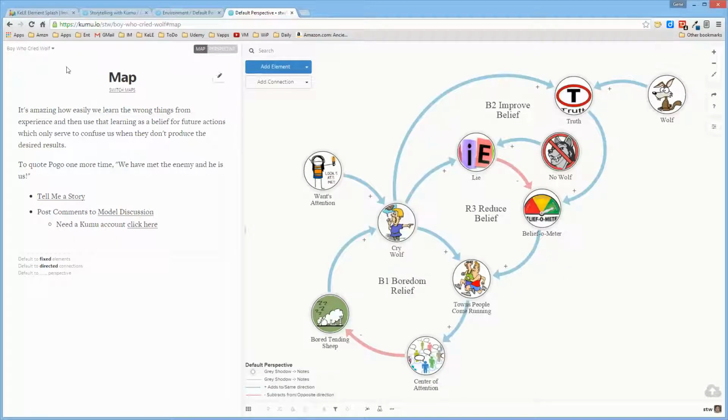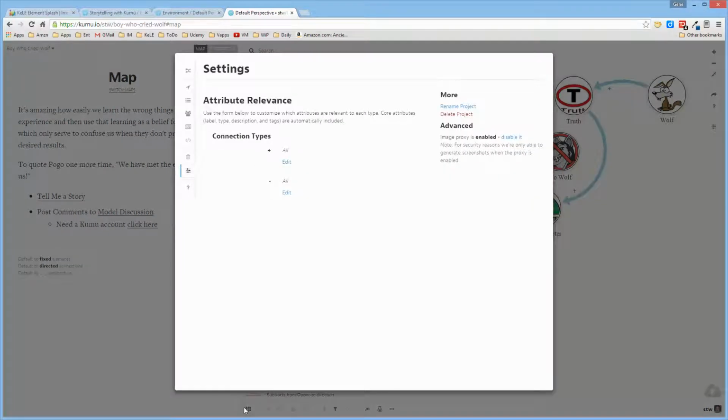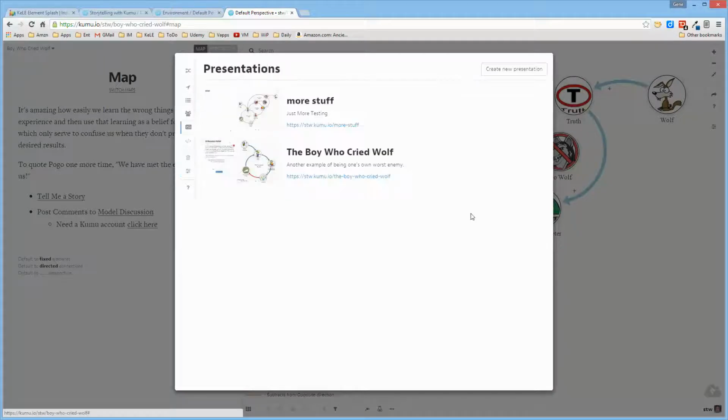You access the presentation feature either here by presentation or on the settings panel, which is the same settings panel you reach by clicking down here and clicking here for presentation. That shows you any presentations that you may have already created for this particular project and the option to create a new presentation. The URL that's used or fabricated for a presentation is your username plus kumu.io/ and the name that you provide for the presentation.